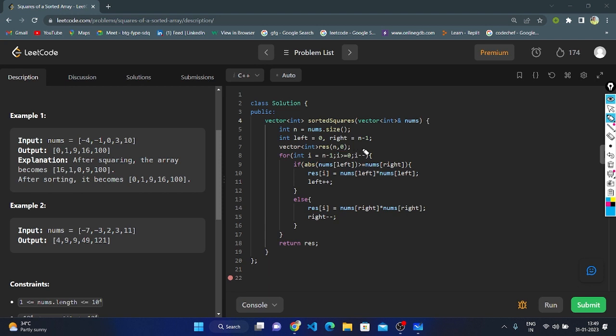Okay. Afterwards, I take a for loop. It starts from the last element to the first element. It will iterate from n minus 1 to 0. In each iteration of the loop, I will compare the absolute value of the element at the left position and the right position. Okay. If the absolute value of the left element is greater than that of the right position, then I will increment my left. If it is not, I will decrement my right. Finally, I will return result.